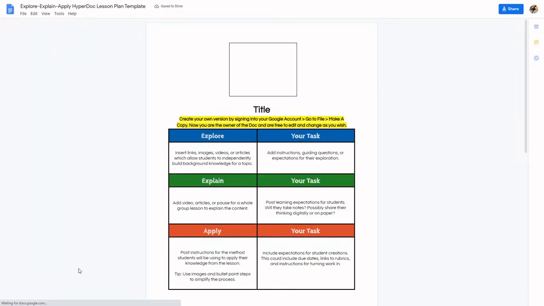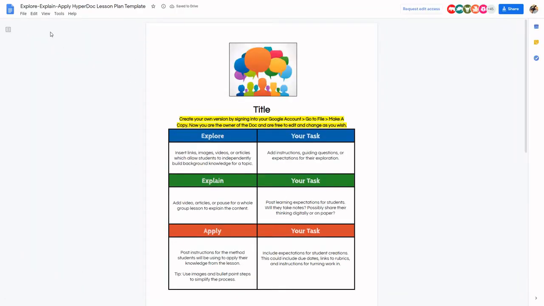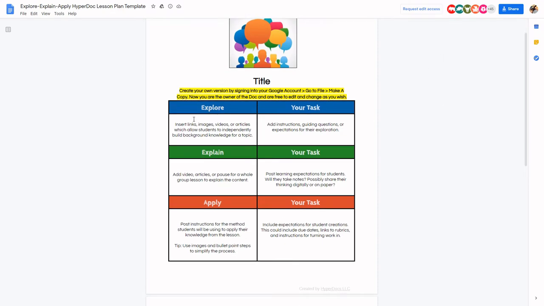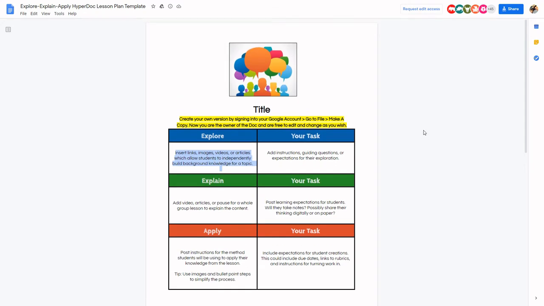After clicking on it, sometimes it takes Google a little while to transfer the thing and open it up. And you can see here, it has opened up the document that I wanted, the Explore, Explain, Apply Hyperdoc Lesson Plan Template. I don't own it though. There's nothing I can do with this. I can highlight, but I can't change anything. I can't edit it. I can't share it with my people, anything.